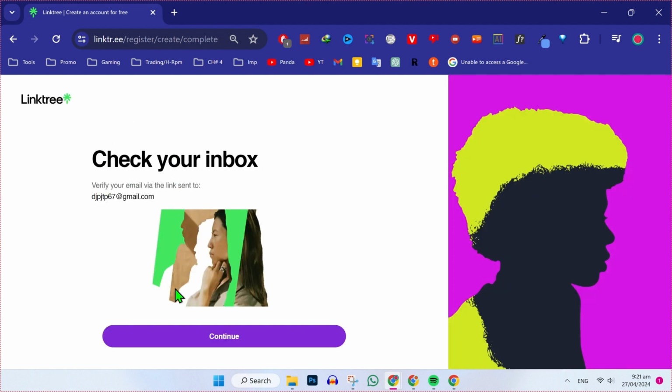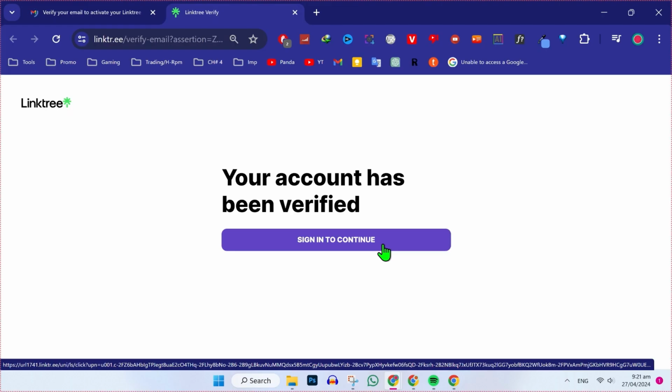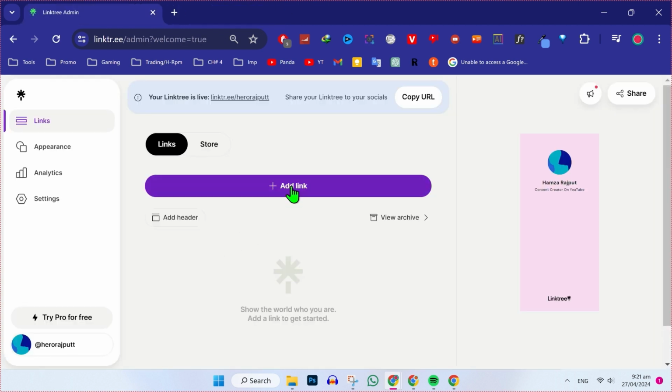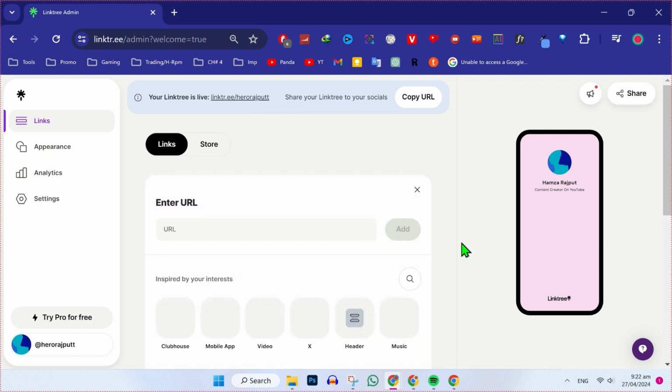Firstly, they have to verify your email address. So you have to open your email and confirm the email from there. After confirming it, you will find here "Your account has been verified. Sign in to continue," and it will show a window like this. You can simply click on Add link to make your profile.